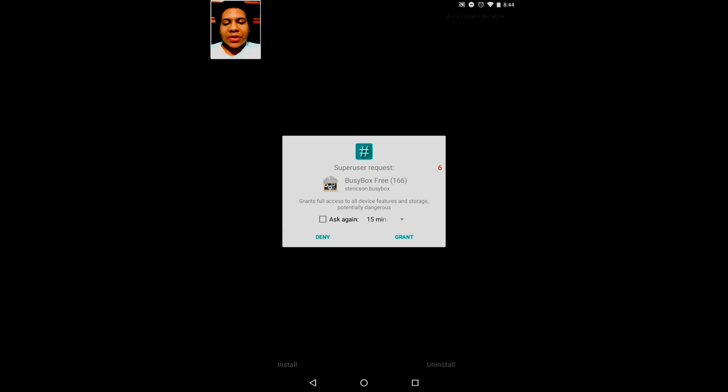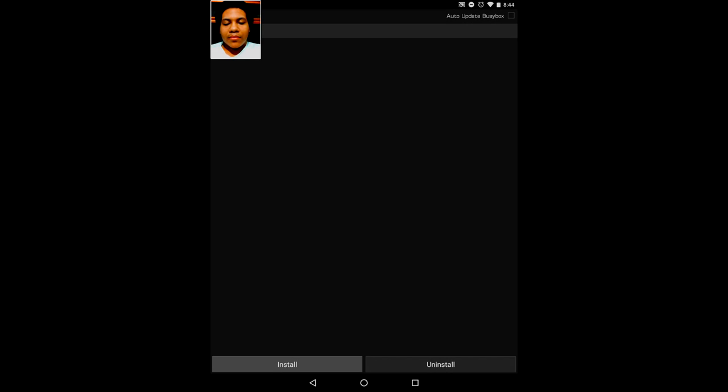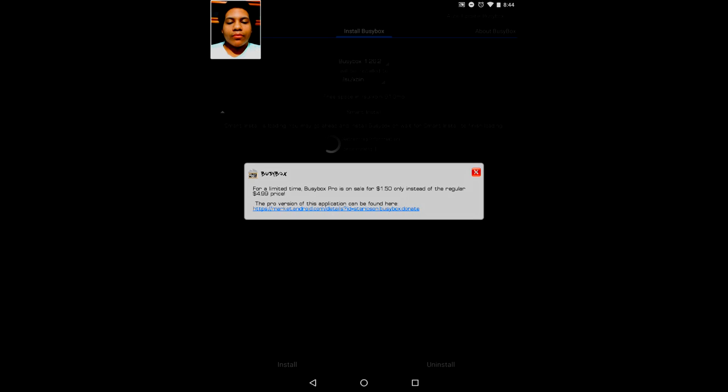A prompt like this should come up asking you for root access. Just go ahead and grant root access to the application and to the device. Another prompt like this should pop up. Just go ahead and click on the red X.